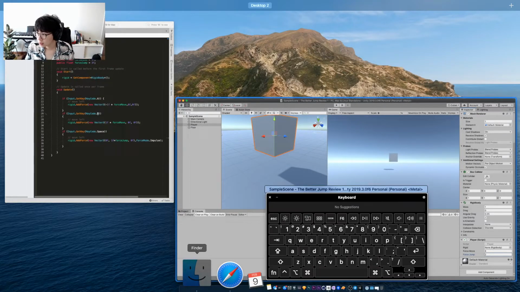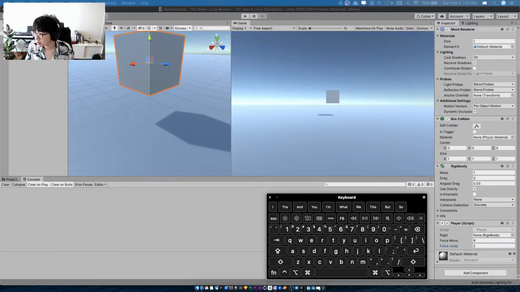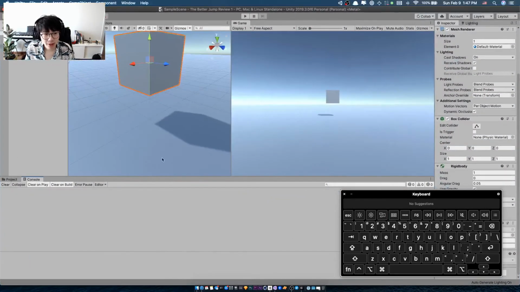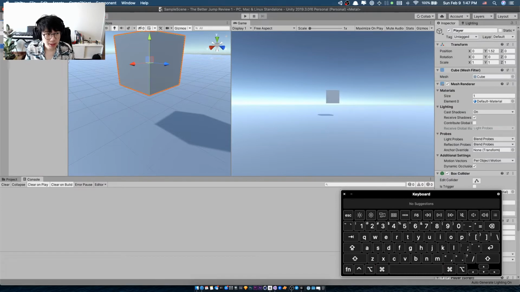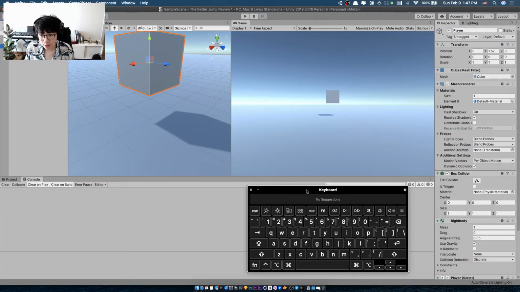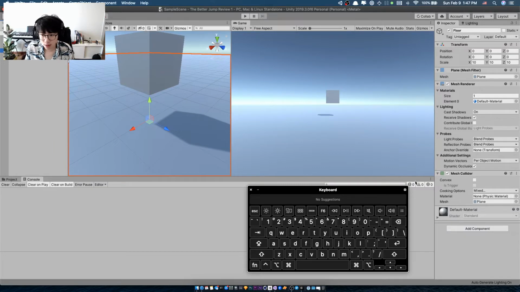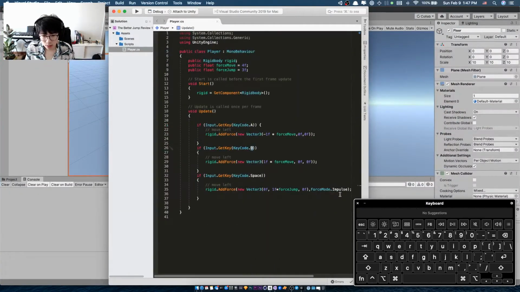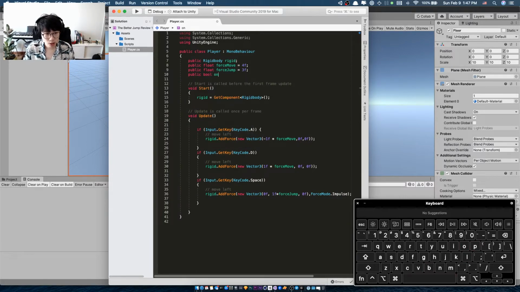What's next? Then we have to check whether the cube is on the floor or not before allowing the player to jump, right? So right now we have the colliders, we have the box colliders here. The floor also has another collider, it's called mesh collider in this case. Yeah, so we're gonna check first. First thing first, I'm gonna create the boolean called on floor. By default, it's gonna be false.